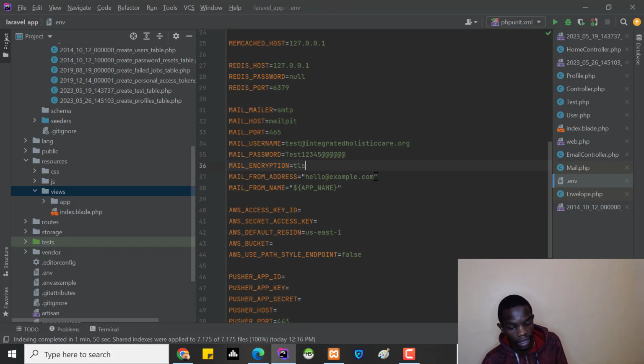All right, and then the mail from address is going to be the same as the username, and then the mail host here is going to be our domain, so like this. So that is it. Once you have done that, you are ready to go. You have already configured your email: the mail SMTP, the mail host, the mail port, the username, the password, the mail encryption, the address, and the mail from name.